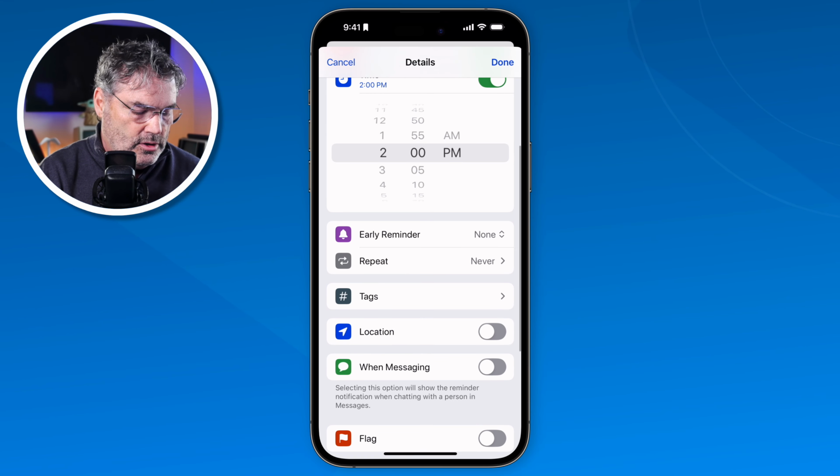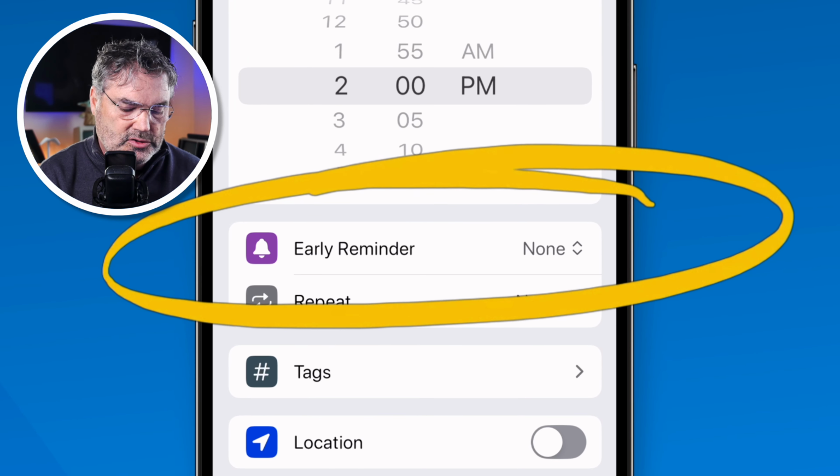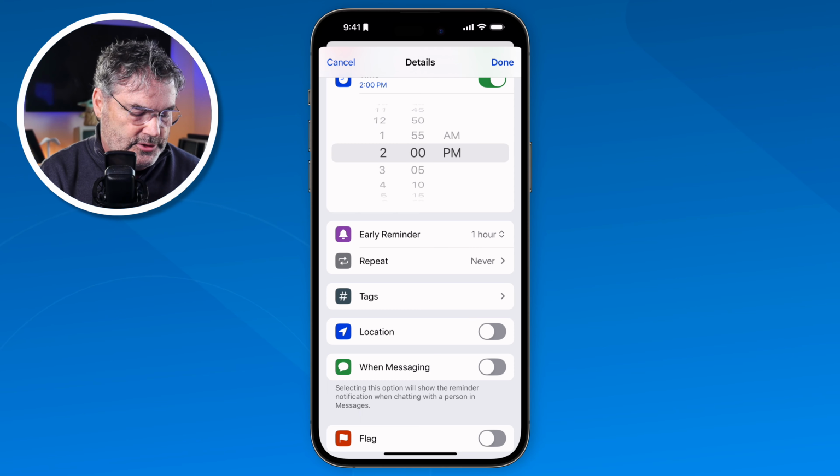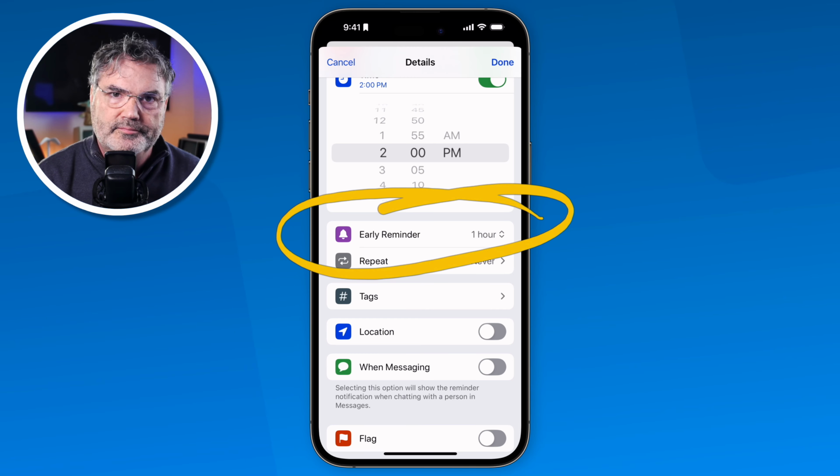Now if I want to have an early reminder, I can do that as well. With an early reminder, it'll remind me before that appointment. So now I just tap on early reminder, and I want this to remind me an hour before so I can get ready, get my shoes on, things like that. So now we can see we have an early reminder.